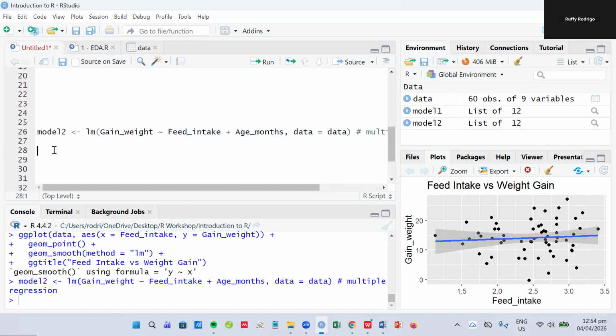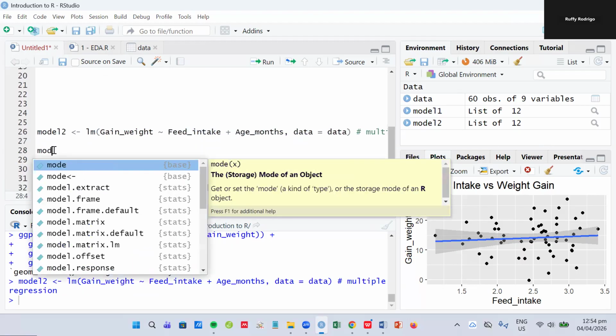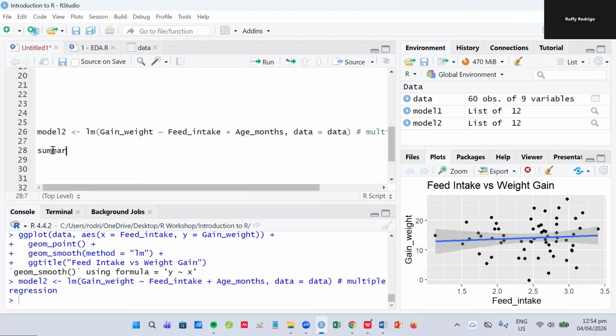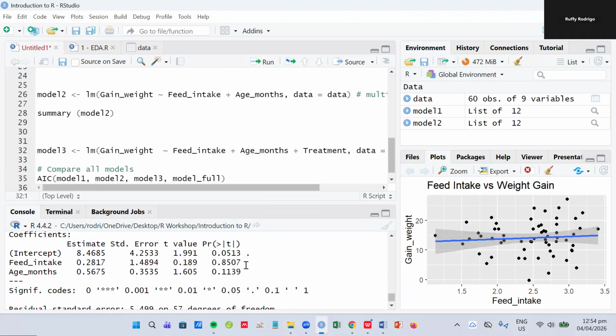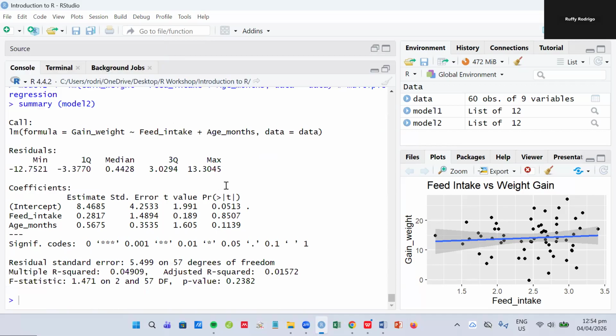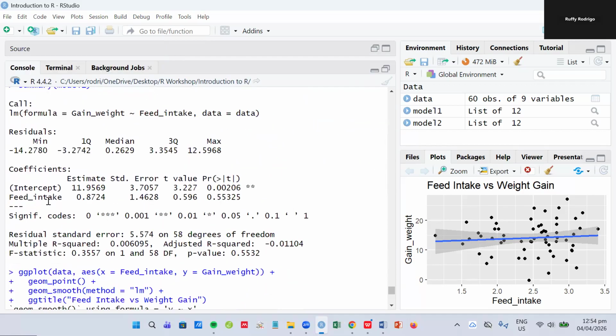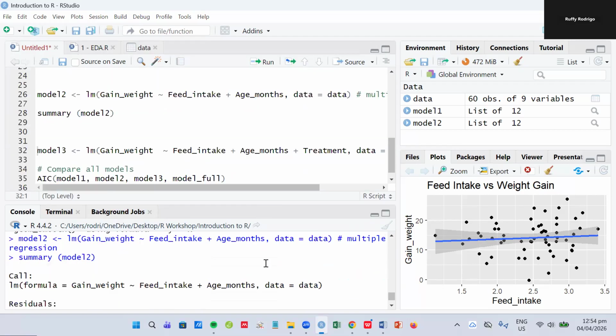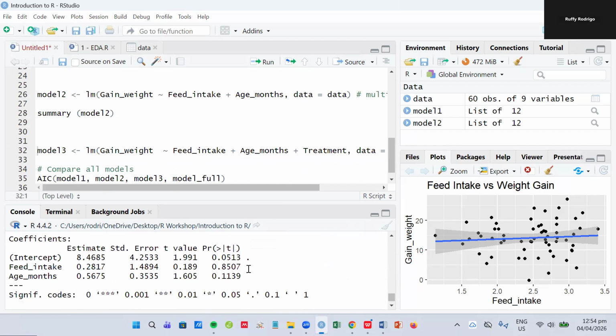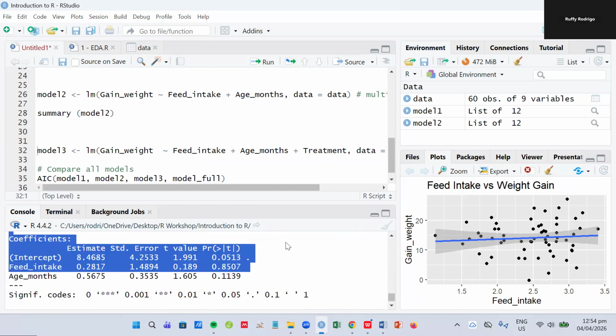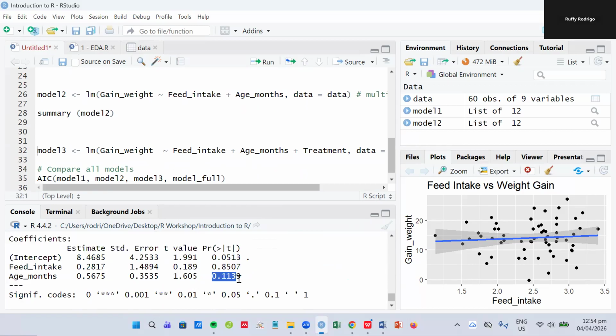And again, our model two, let's say summary of model two. So in model two, the feed intake is 0.8. And see, if you noticed here, in our first model the feed intake is 0.5, but when you add another variable, the feed intake becomes 0.8. So that's exactly what happens when you are combining different variables. And age in months is also not significant, 0.1.